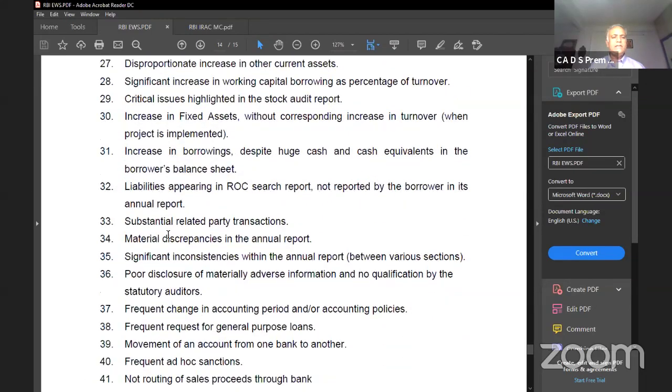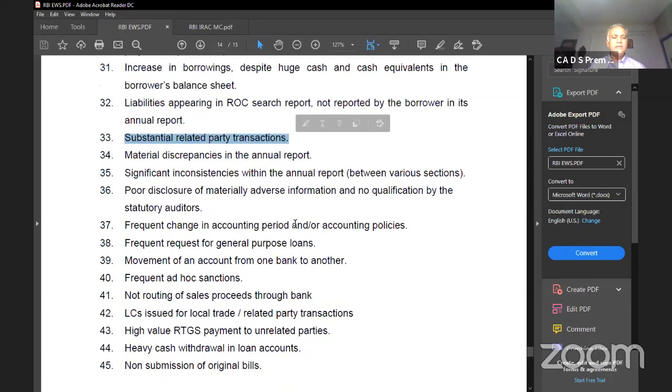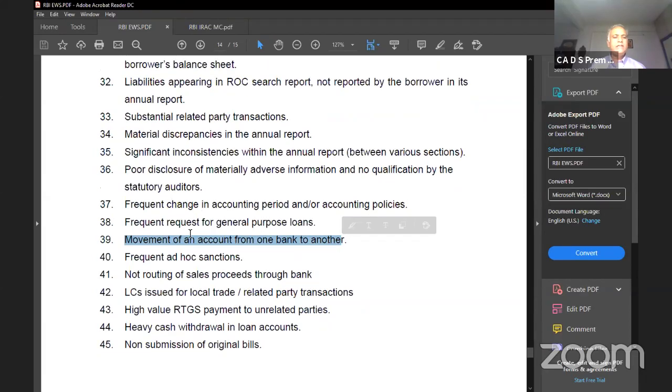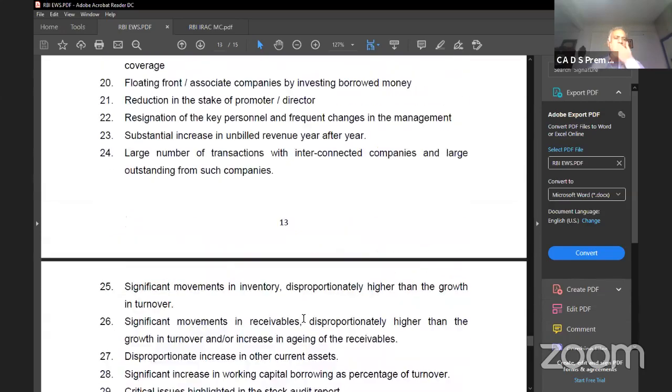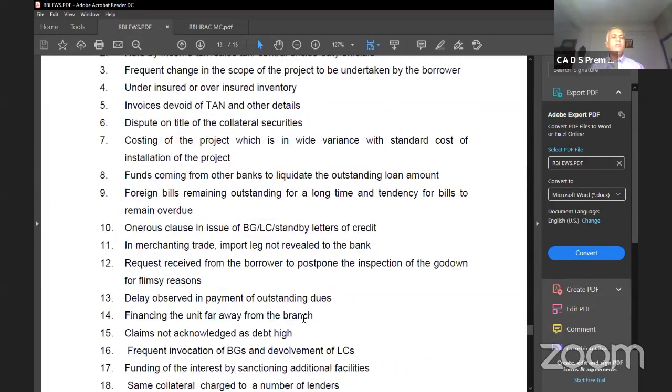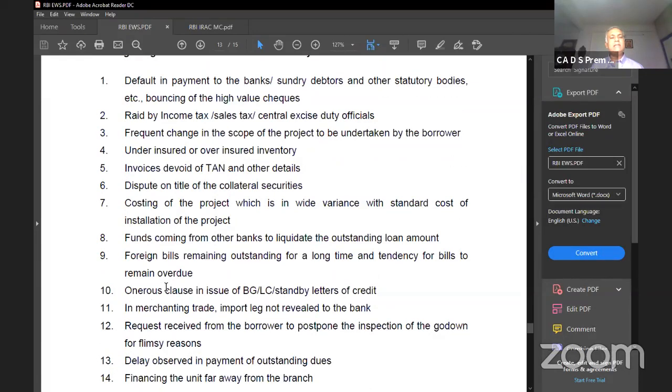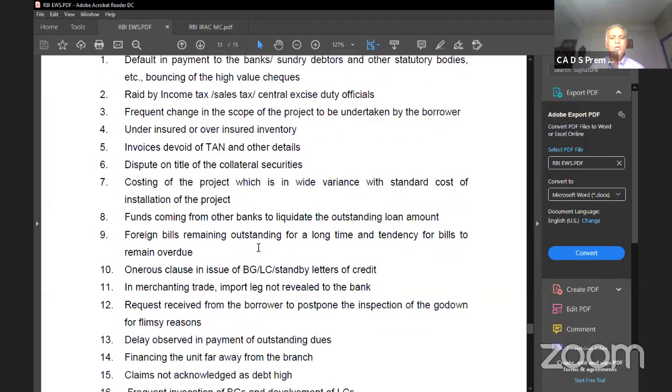What else? We have seen substantial related party transactions. What else? We have seen movement of account from one bank to another bank. We have seen here frequent requests for general purpose loans. What else? We have seen here not routing of sale proceeds through the bank. So you can see here most of the 45 points which RBI has said, it may be a fraud. We are able to see these points in this one loan account.